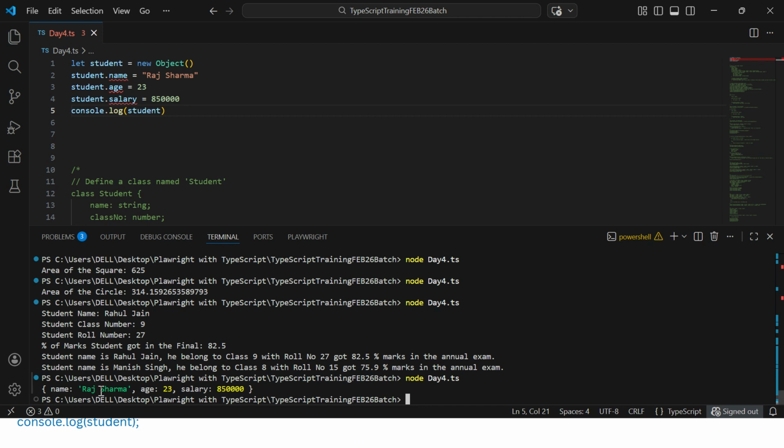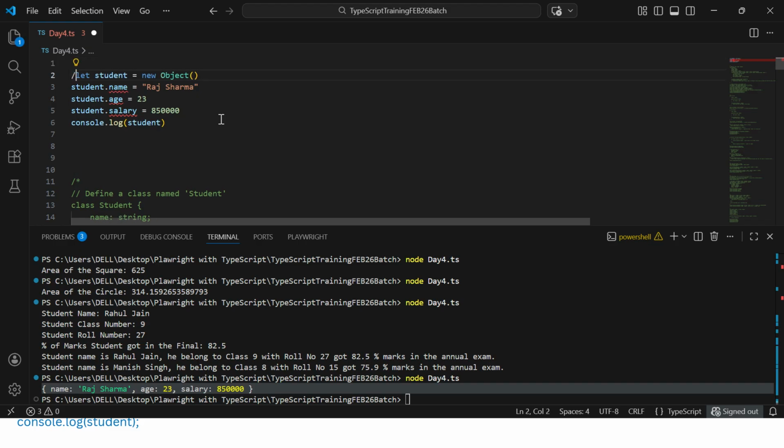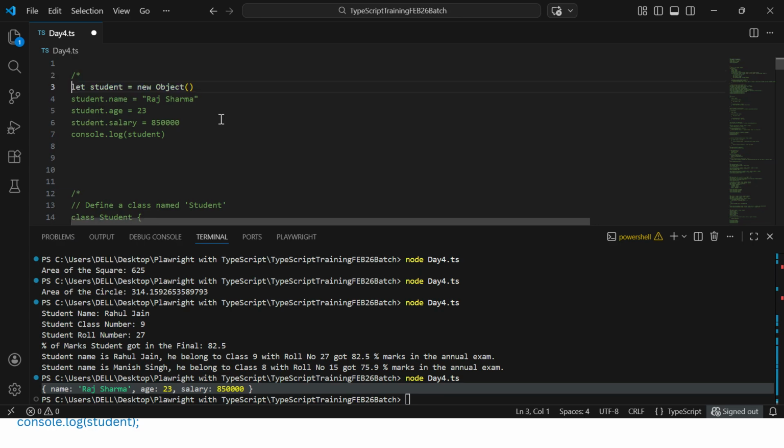Here you can see name Raj Sharma, age 23, and salary coming as an object. This is the way an object comes, as curly braces and key value pairs. Okay, so this is the way you can deal with it. Now let's go with the other approach. This is the way I can use the object constructor and create an object. We created the object using the new Object constructor, but the other approach follows.